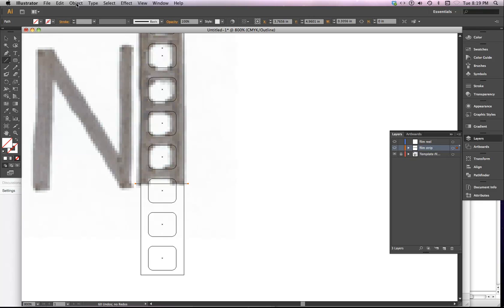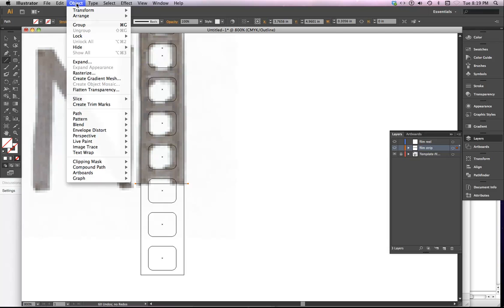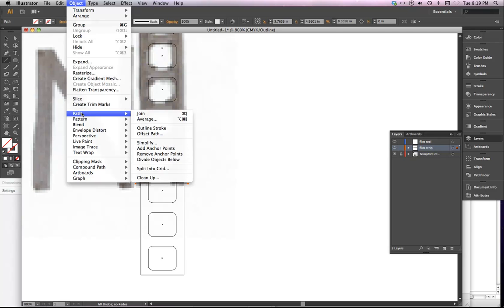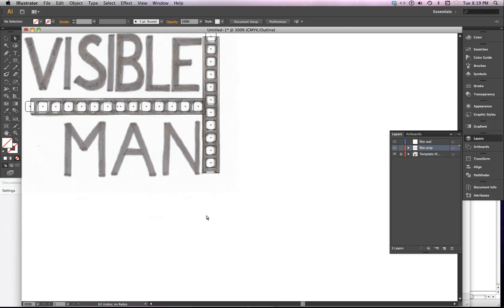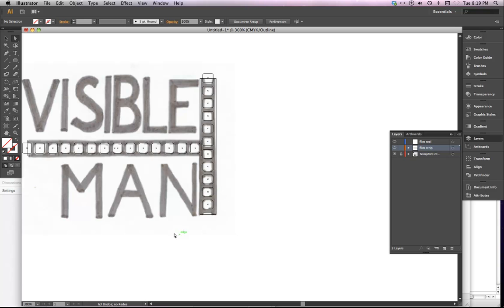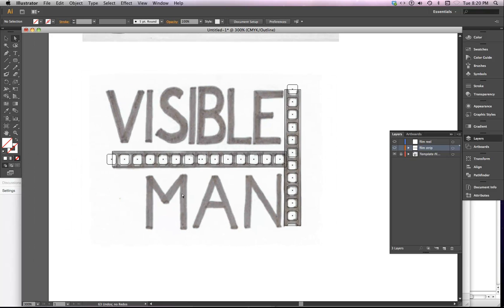Then I'm going to go to my object menu, path, and divide objects below. Using that as a kind of a blade, you can select all this now. You don't need it. You can delete that. You'll need to click twice there. Whenever you delete with the white arrow key, you need to delete twice. Okay, why? I don't know. They just make it that way. Okay, now we've got the frame, and that's pretty easy.